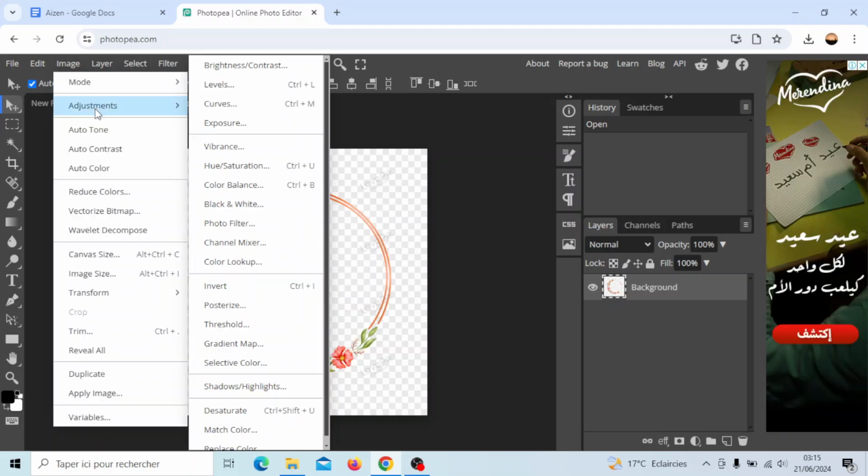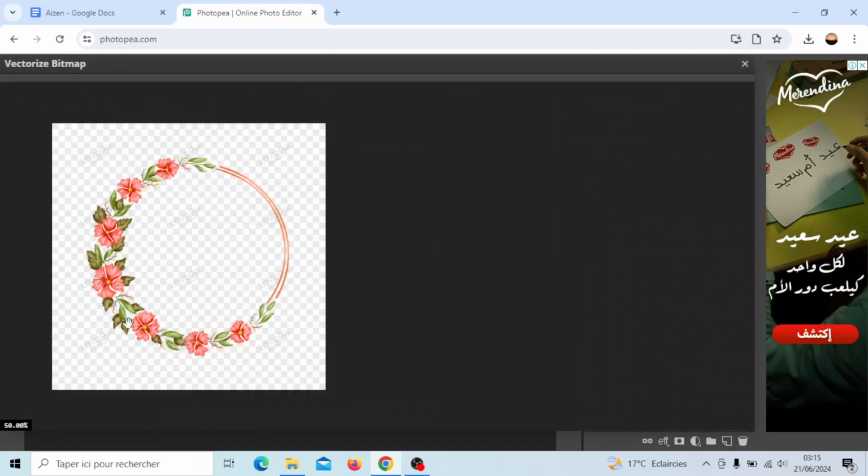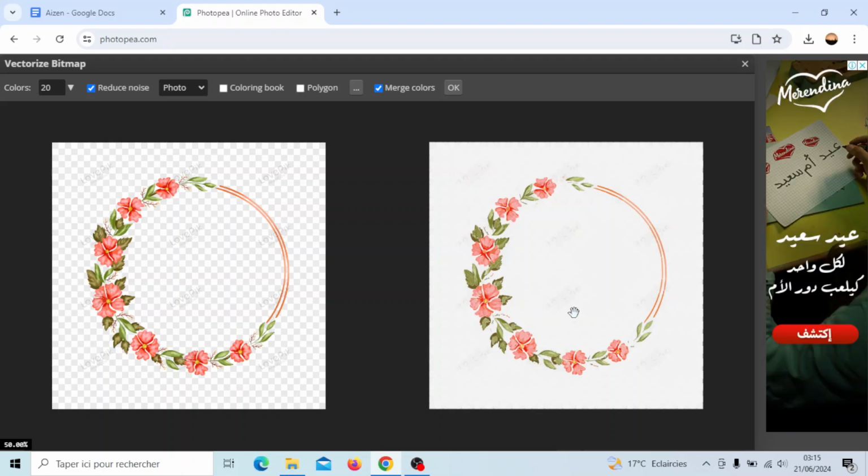image. Then right here, you're going to find adjustments. Here, as you can see guys, you're going to find all of these options. And right here, you're going to find Vectorize bitmap. Go ahead and click on it. And then as you can see guys from here, you can vectorize easily your PNG.